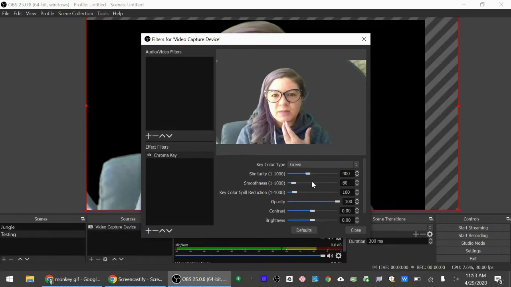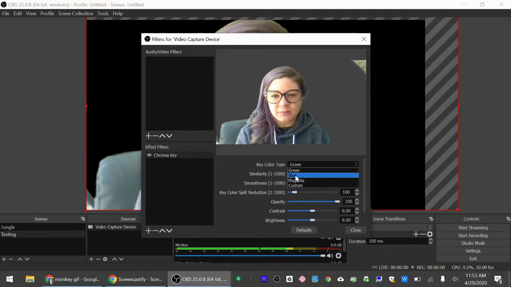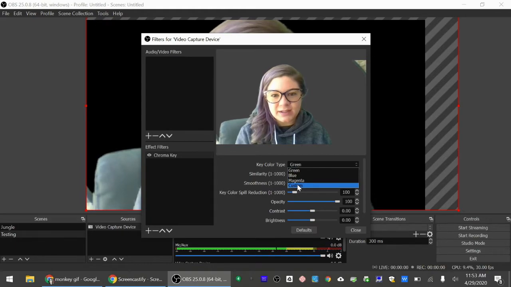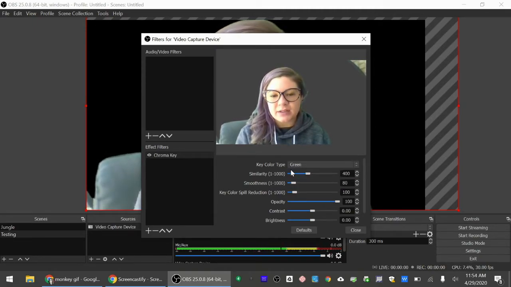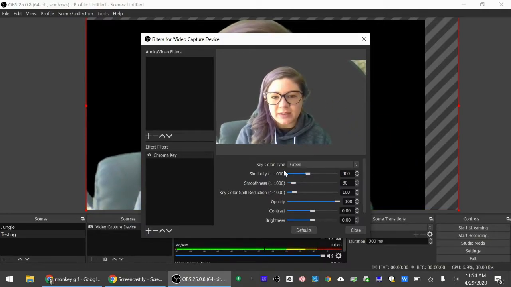If you are using objects that are very close to whatever color screen you're using, which it doesn't have to be green, there's blue, magenta, or built-in, there's also a custom option. I haven't tried this, but keep in mind it is there, so if you cannot find something perfectly green, this might help you. So mine is green though. Now if I have something that is very similar to the color green behind me, I'm going to play with this similarity, and I might turn it up or down depending on what I have. You want to avoid getting the colors that are very close to the screen, though, obviously.